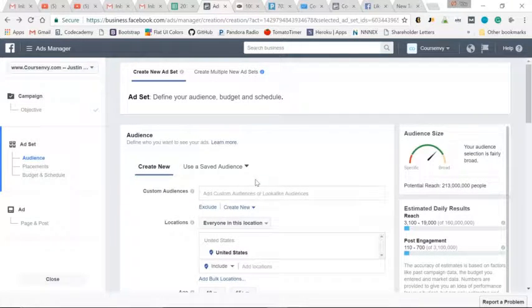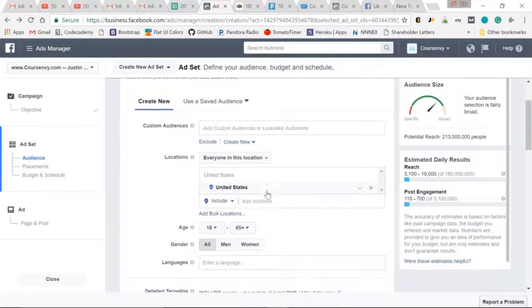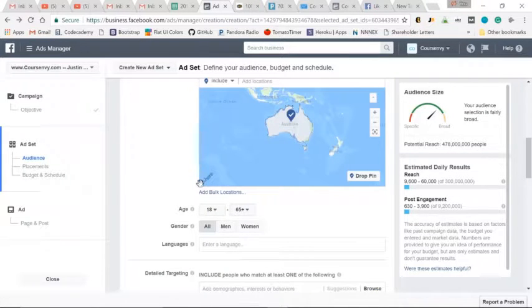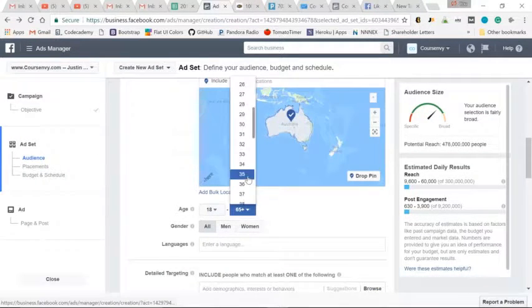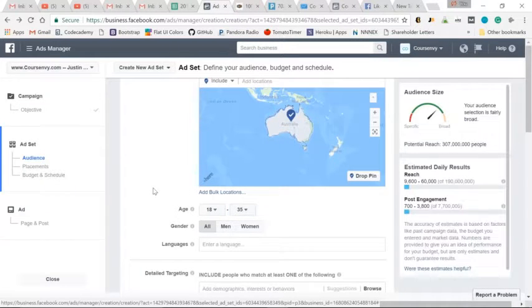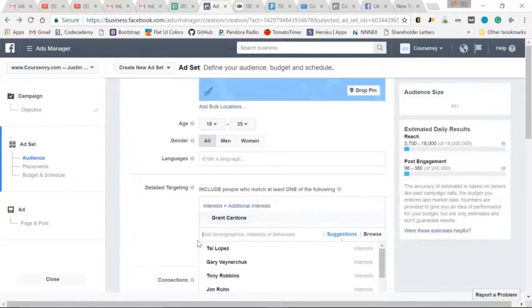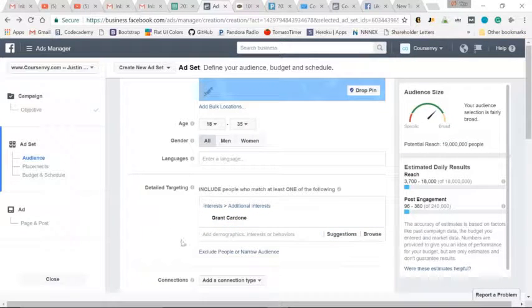So scroll down, locations. I know my top locations, so I can input them here. Then we can pick our age and demo. Okay, scroll down. Now, detailed targeting. Who do you want to target for this post? Now I want to narrow this even further. We're at 19 million people in all these countries in this age range who are interested in this influencer. So I'm going to narrow the audience further with a similar influencer.